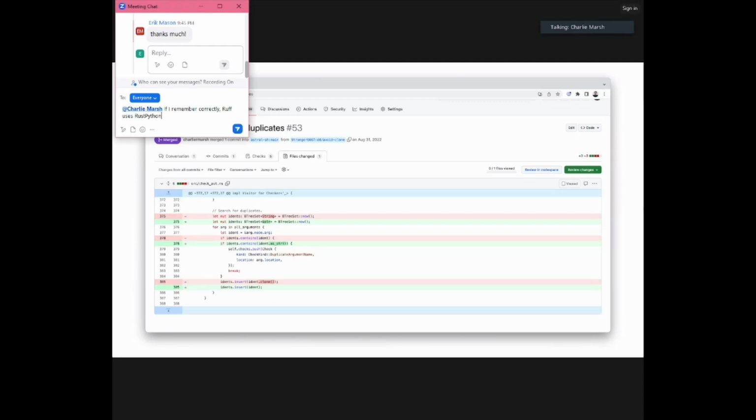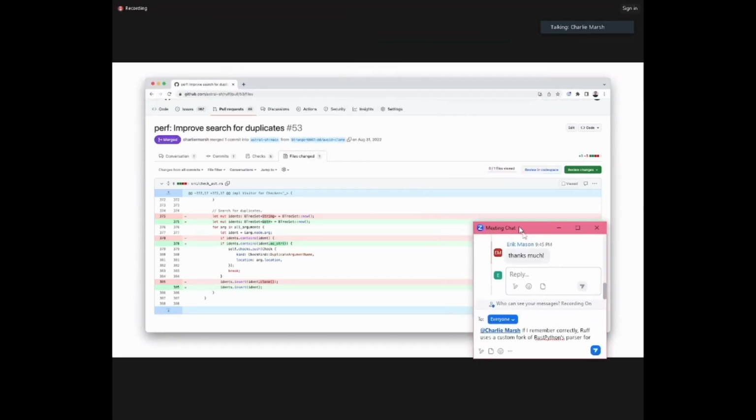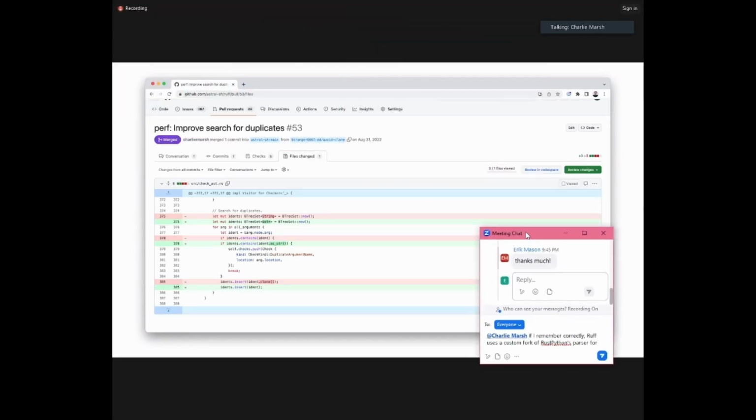I said I started Ruff in August of 2022. This is from August 31st, 2022. It's PR number 53, and we're now on like 6,000. So this is a really old change. And it's not my pull request. This is a contributor contributing this change on top of code that I wrote.